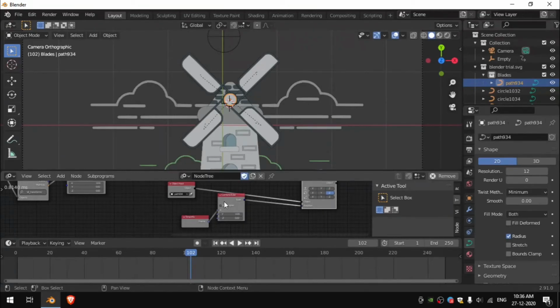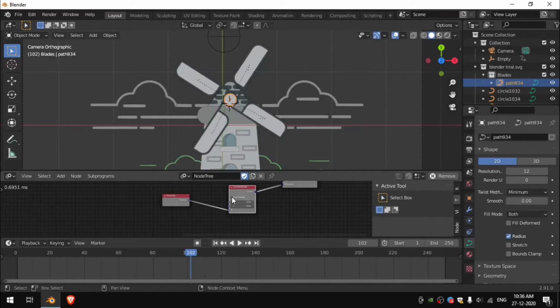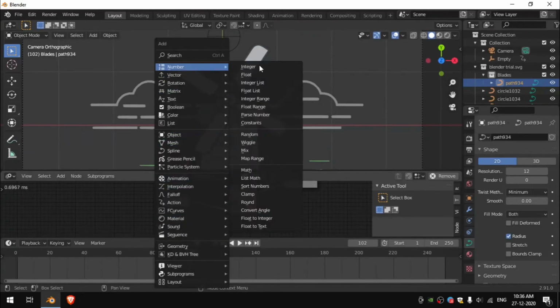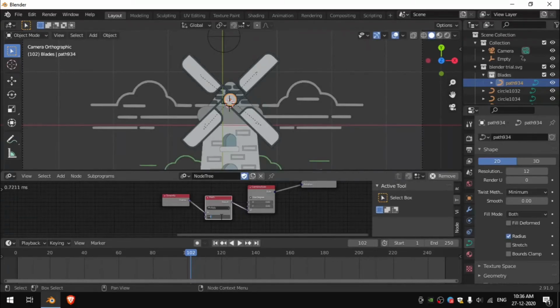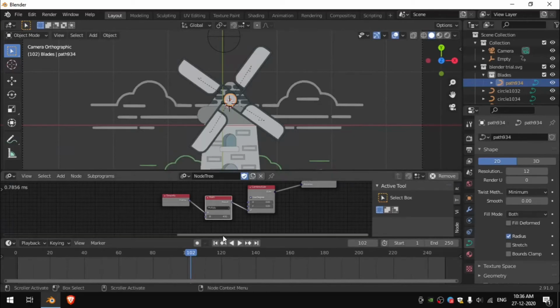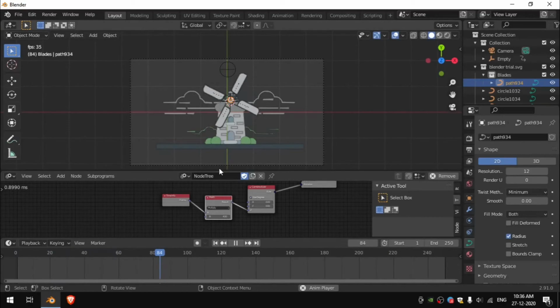We will have this. We will connect it to Z axis and use degrees. We will add a math node and multiply it by 4.5. And now we can see that it is rotating.